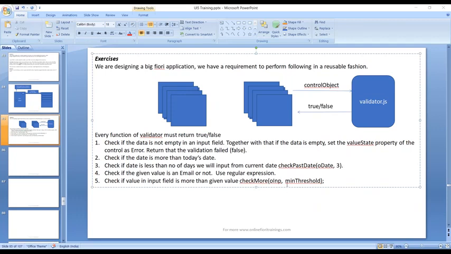Okay, so that is what you all have to use. Don't use the type property. You have to write functions, guys, in validator.js. Very important. If any of the validations fails, anyway you have the object with you, set the value state to error and return false. If the validation passes, return true. Let's see who does it properly, who has understood this exercise properly. Very important exercise.